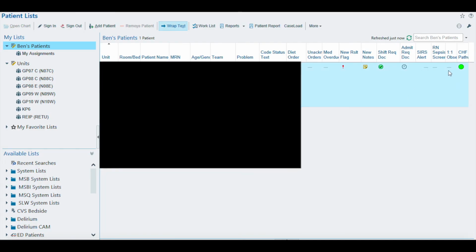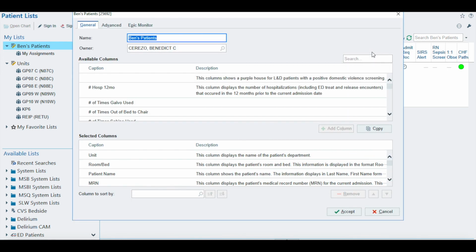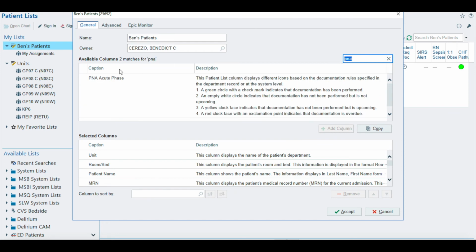As we can see here, we don't have the pneumonia pathway on our patient list. So how do we add it? Really simple. You're going to highlight your list, you're going to go to More, you're going to go to Edit List, and then we're going to go to Properties. After that, we're going to search for the pneumonia pathway by typing in PNA, and then you'll see the pneumonia pathway for the acute phase, and if we click down, the recovery phase. So we're going to add both of these.